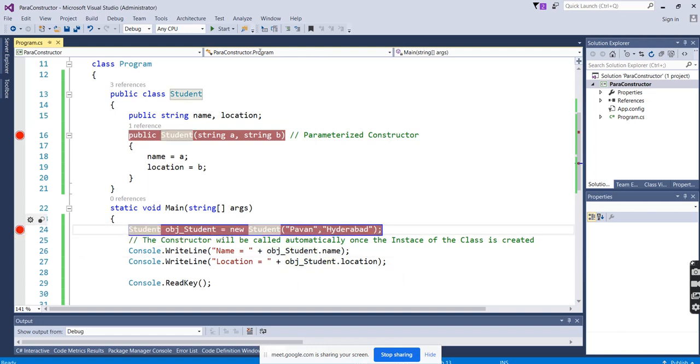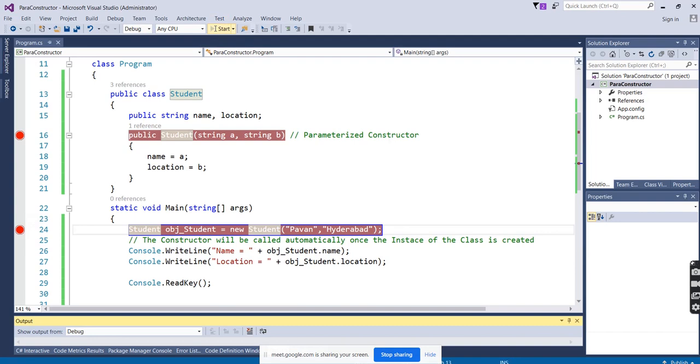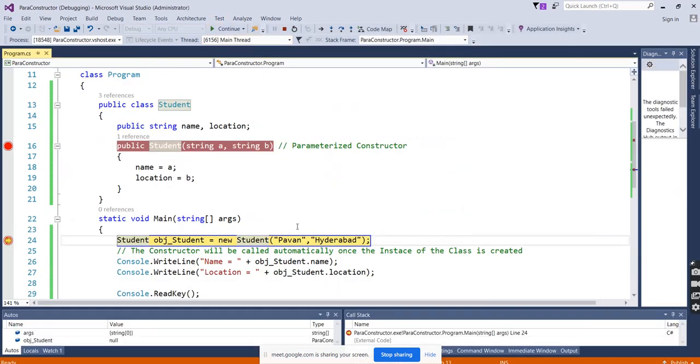Okay. So now, the program always starts from the main method. So if you want to access, we have to create the object from the main method itself. For accessing the constructor or accessing the class, it always starts with the main program.